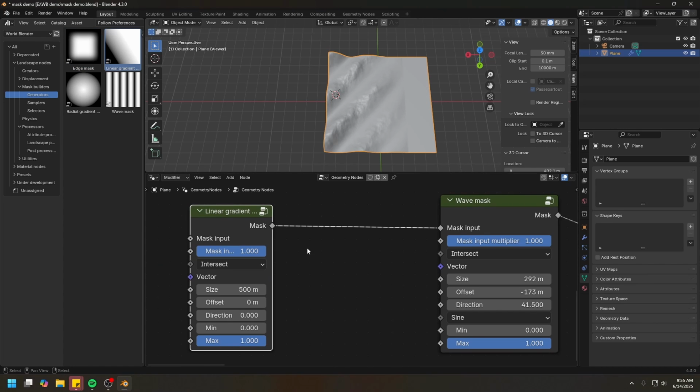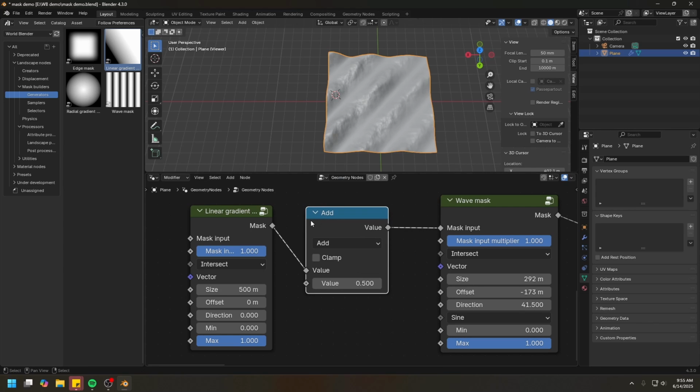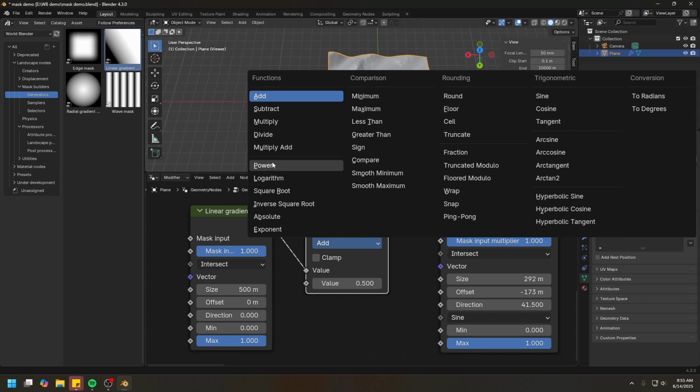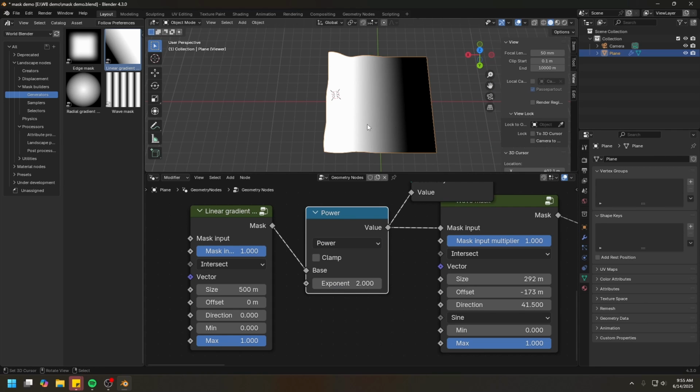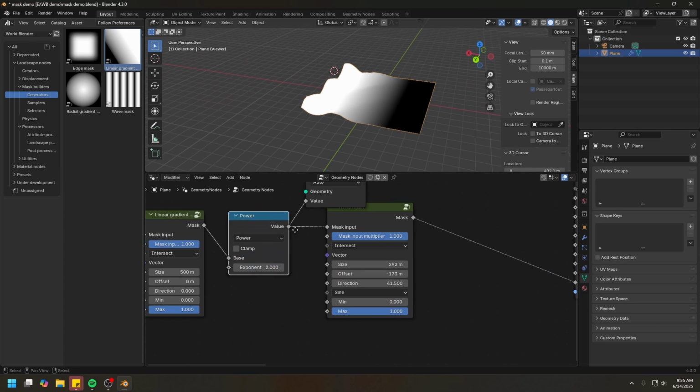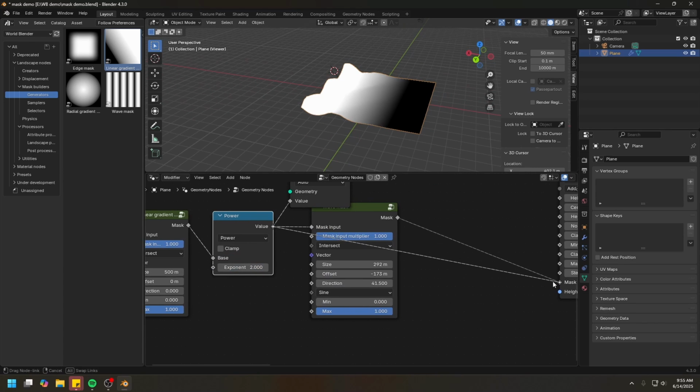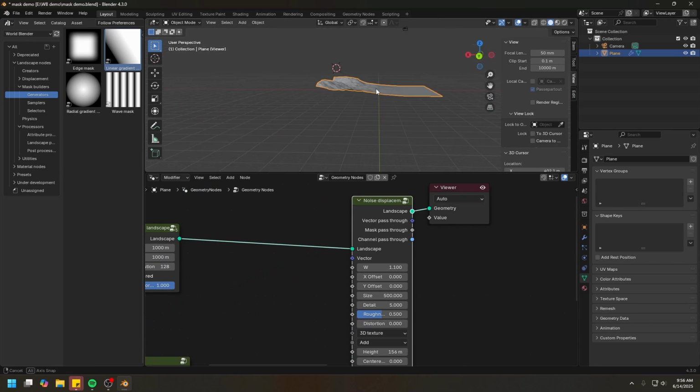Now, another cool thing about the mask in World Blender is that you can carry out some additional math operations on the mask itself. So for example, let me put in a math operation right here, and I will power this by 2. This will increase the steepness of this gradient. So let's have a look at the gradient. So you see we have a much more natural gradient.